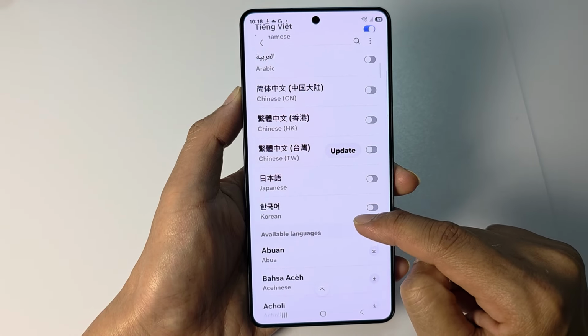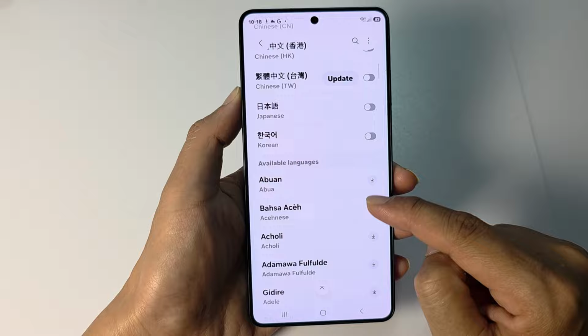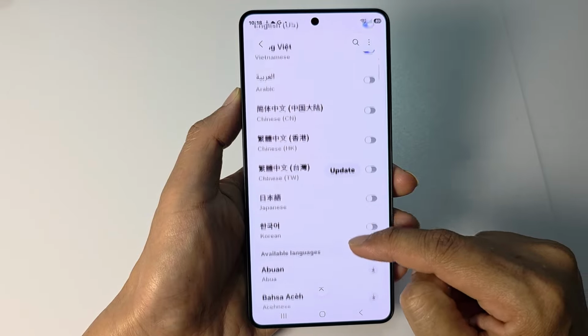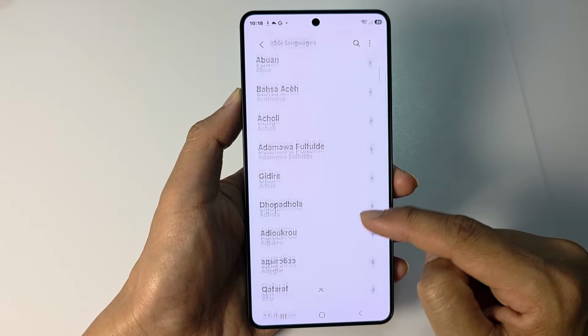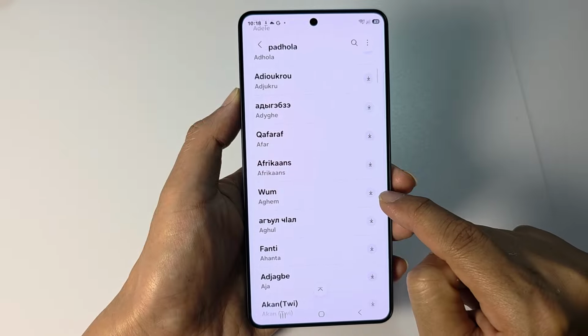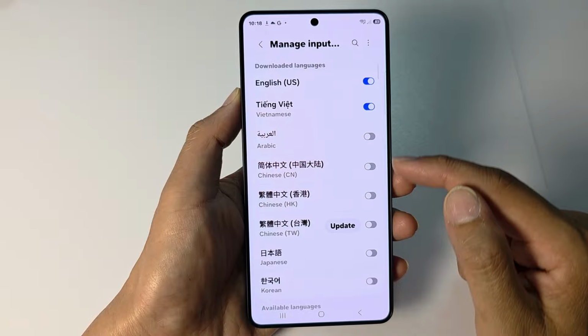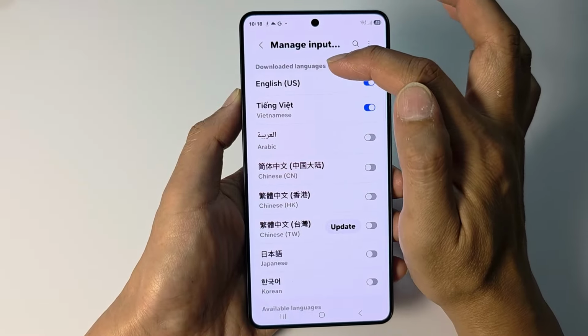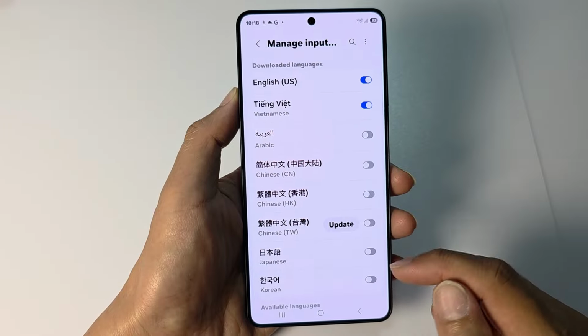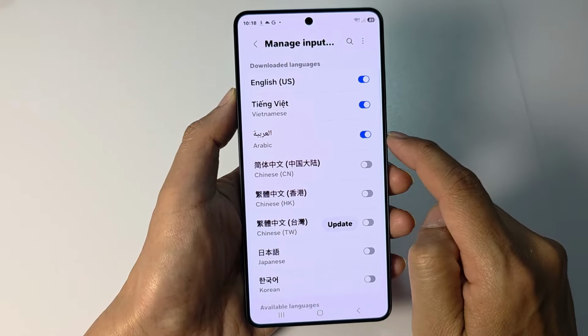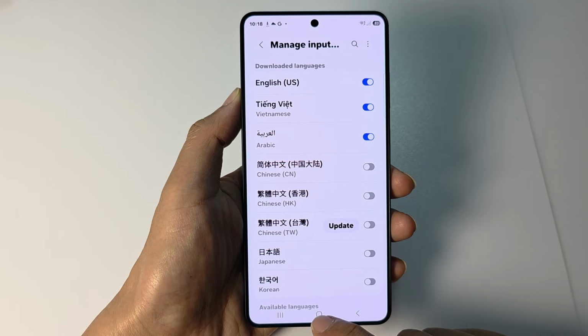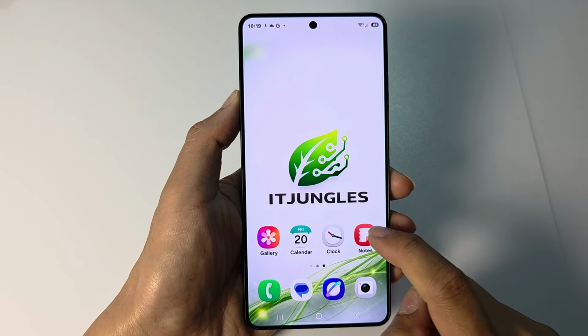Now from here we scroll down and choose the language that you want to install on your device. So go down the list here and tap on the install button. Once it is installed, it will show in the downloaded languages list at the top here. Simply tap on the toggle button to add it to the keyboard. Now we go back to the home screen.